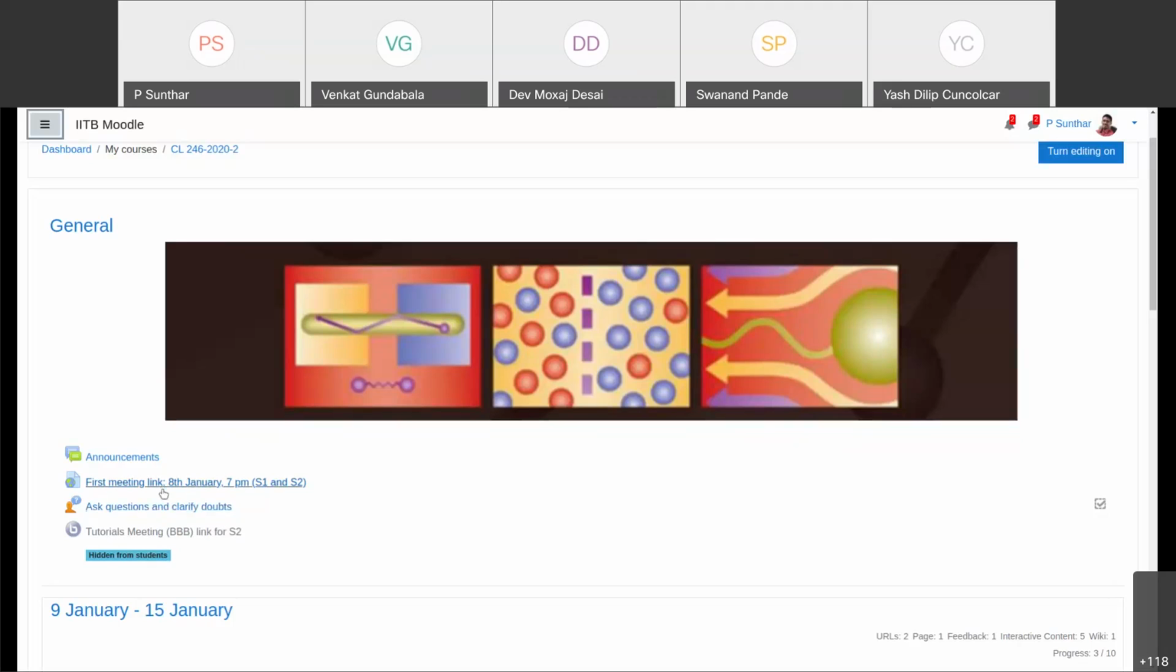And this place will also get replaced by the meeting link for tutorial batches. So the tutorial batch link will come up here. For S2, it is already here. S1 link also will come. Now S1 will be held by Venkat. He will continue to do it in WebEx. I will do it in Big Blue Button, and the recordings of everything will be within this Big Blue Button session itself.